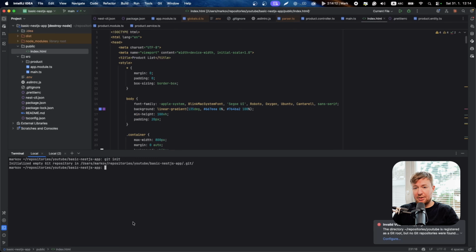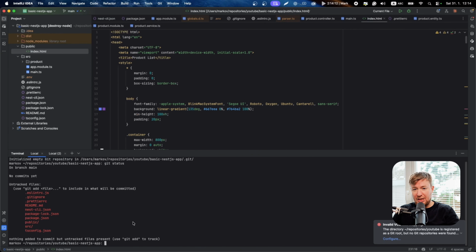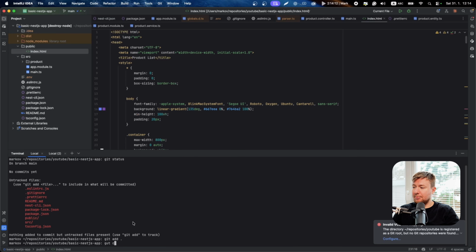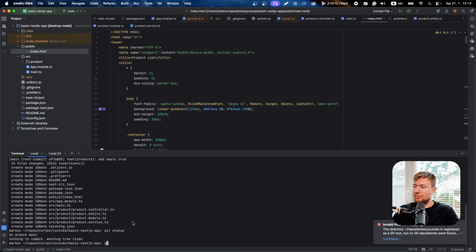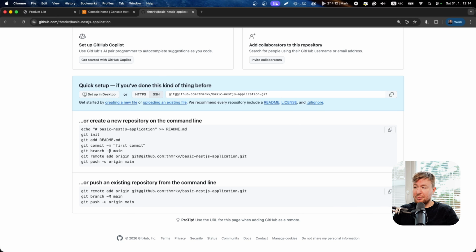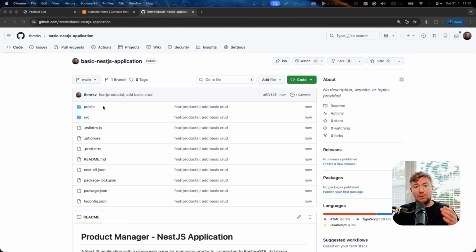Now we have Git initialized. All our files that we didn't commit or push are listed here. Now, when I have prepared my commit, I want to add a fresh repository as a destination. I can copy-paste all these commands and run them. Now, after refresh, I will have all my code here. Our code right now is visible to everyone in the world.